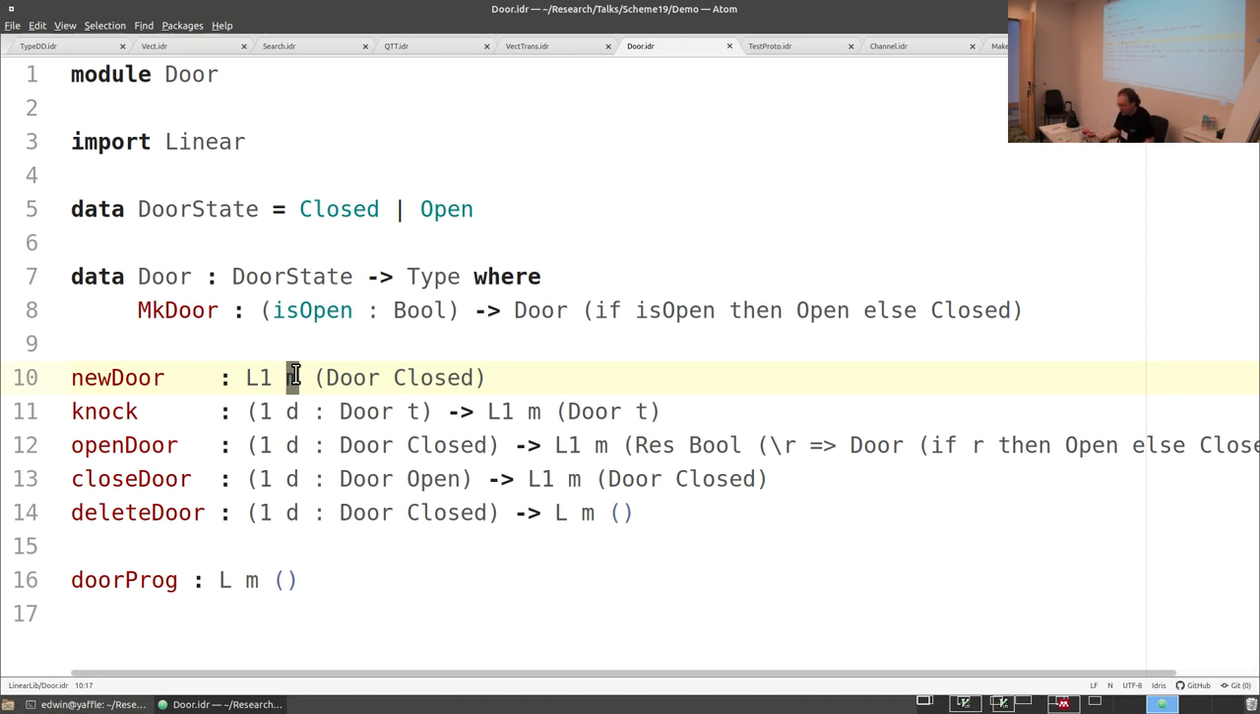So the fact that this says L1 means that the door that comes out is a door that I can only use once. So if I do use it, like if I knock on the door, I've used it, so I have to get a door back. It's the same door, but I've spent the old door. So to open a door, notice I'm explicitly saying that this is going to use the door exactly once, so it's going to be spent.